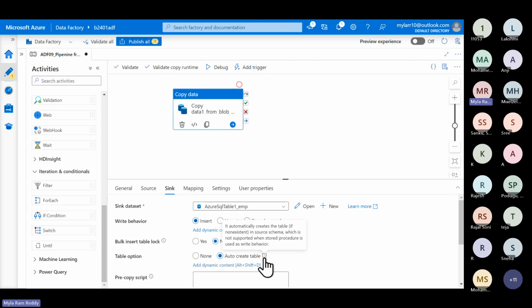If non-existent, one word is there in the bracket, that is what is important. First it goes to the database and observes whether this table is available or not. If available, it will be silent. If not available, it is going to create one for you. Am I clear on this point?